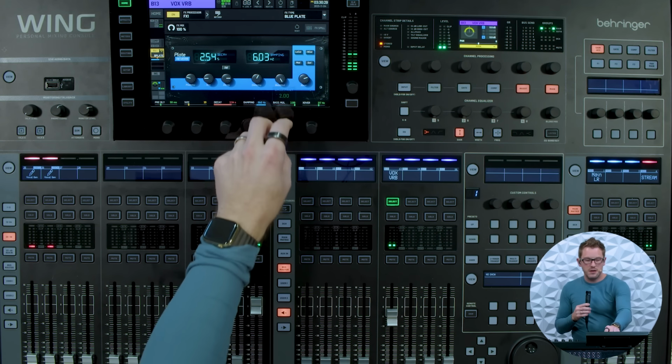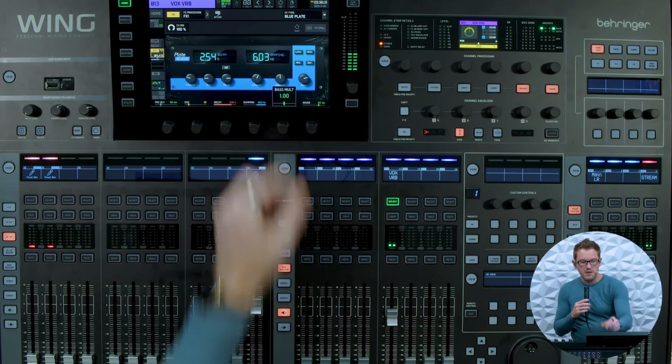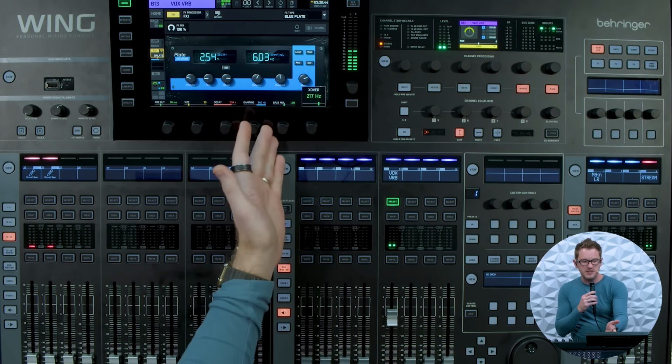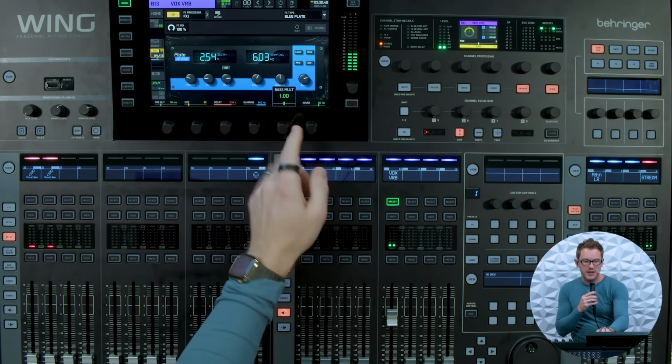So we can hear that with this, if we have the bass multiplier higher, it's going to add a little bit of lower end rumble into this mix of our verb. Now we also have this thing called a crossover. The crossover is going to apply where this bass multiplier starts going.